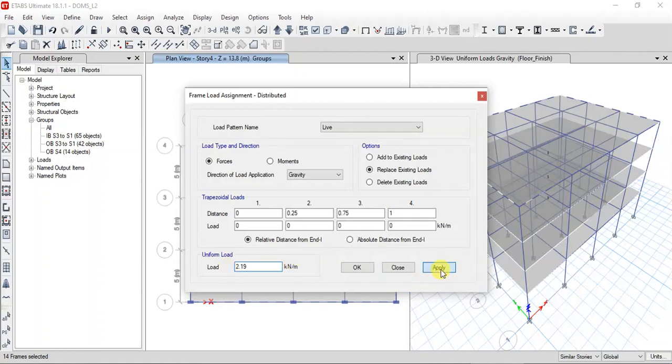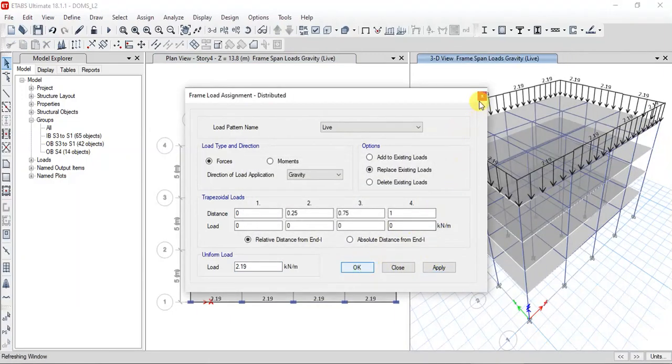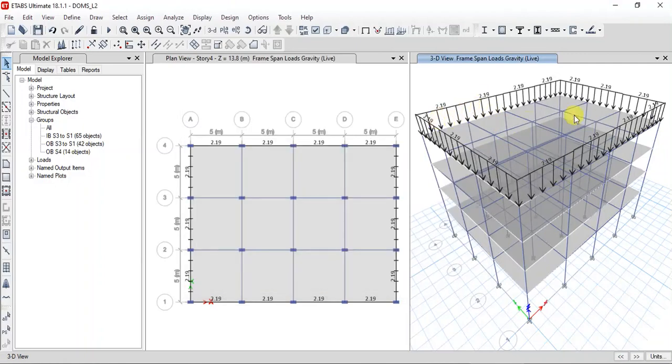Click apply and click OK. Now you can see that in the 3D view, along the periphery of the beam, the UDL load of 2.19 kilonewton per meter has been applied. So now this is applied on story 4.